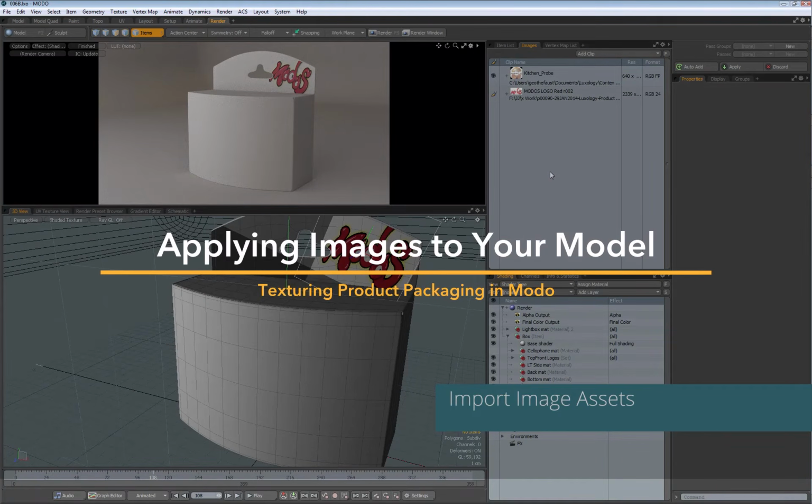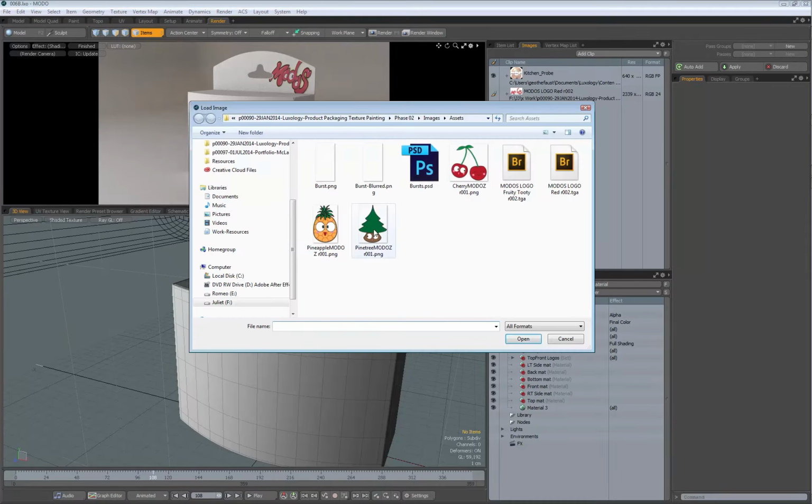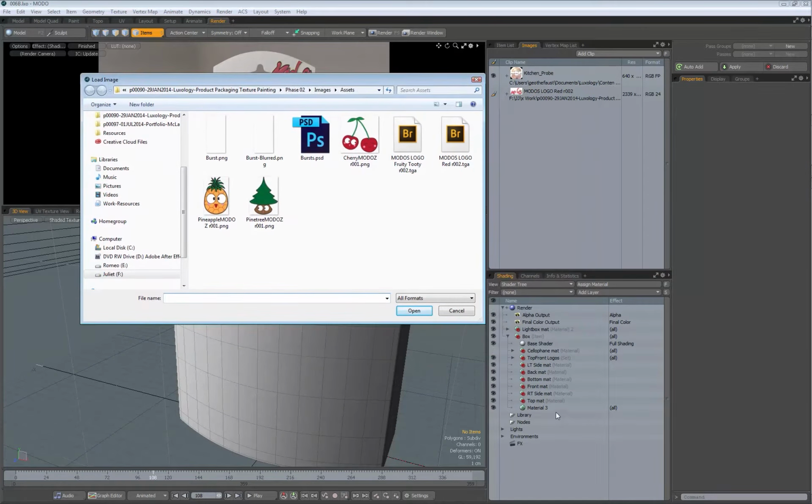Now we're going to import and apply our flavor logos. So let's go ahead and add a clip. We're going to load all three of these images. And the reason we're not loading them up into the shader tree directly is because we want to do all three at the same time. And that's just not possible from the shader tree without having materials created for each. And we only want one material.